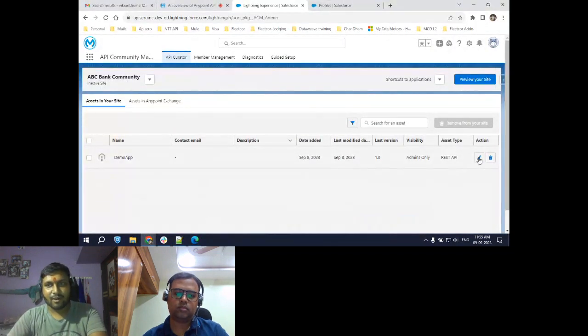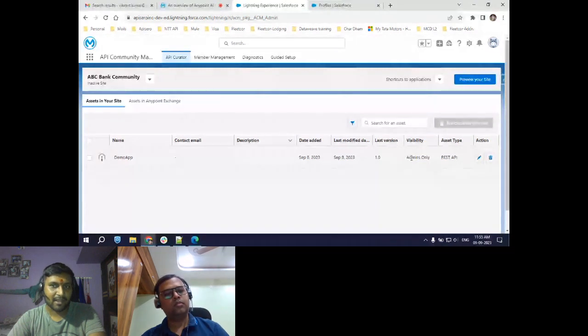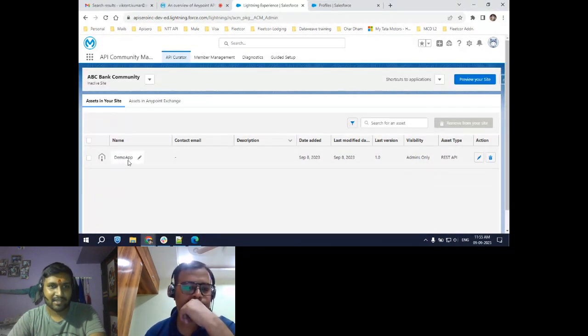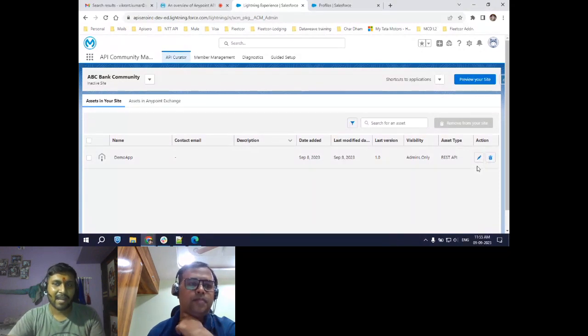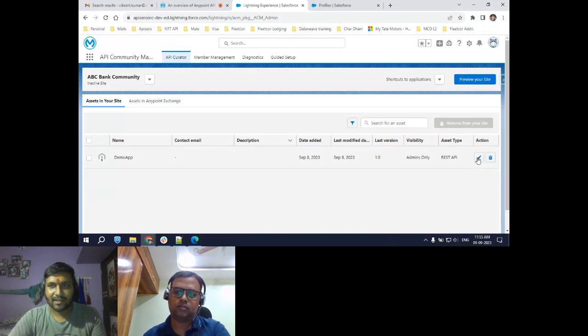So here we have an option to edit the configurations of this asset. Right now, if you notice, the visibility is to admins only. So the administrators who will be logging onto the community will only be able to interact with this asset. But since we want this asset to be available to everyone, whether it might be an admin, a member, or a guest user, the guest user should also be able to interact with this asset. So I'll click on the edit button here.